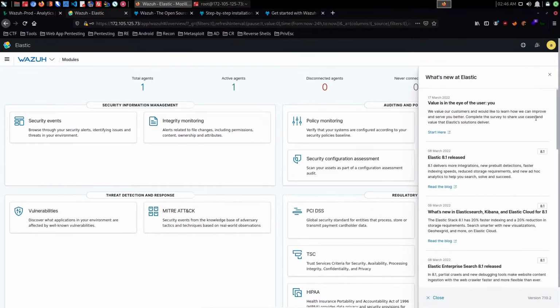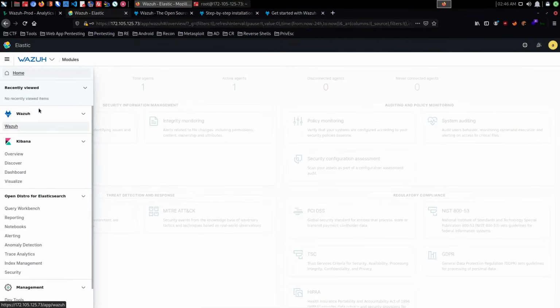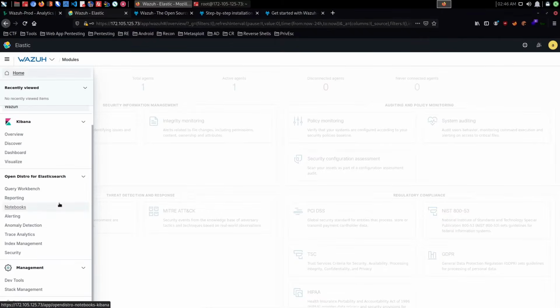All right, so we'll have a notification here. This is pertinent to Elastic. If you right click on this little sidebar here, you can see that you have the Wazuh plugin, or Wazuh running on top of Elastic, which makes sense. And then of course you have Kibana here. At the bottom, you have Open Distro for Elasticsearch, where you can take a look at the query workbench, reporting, notebooks, alerting, anomaly detection, trace analytics, index management, security, etc.